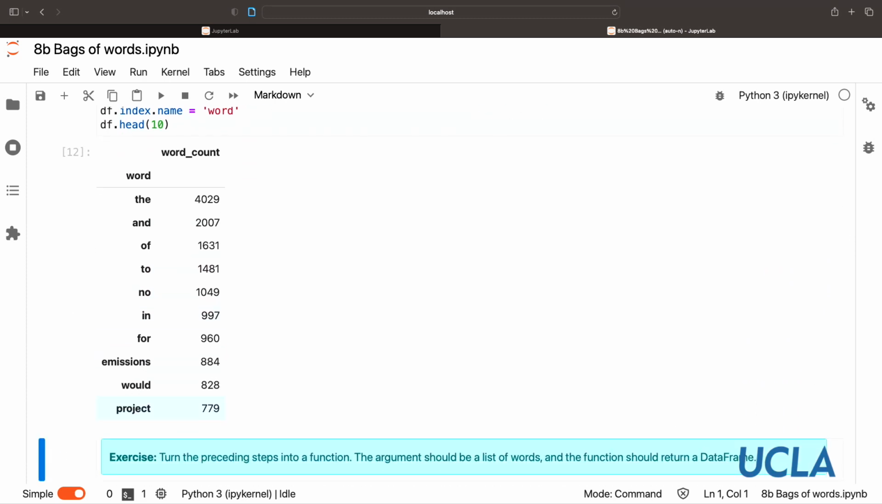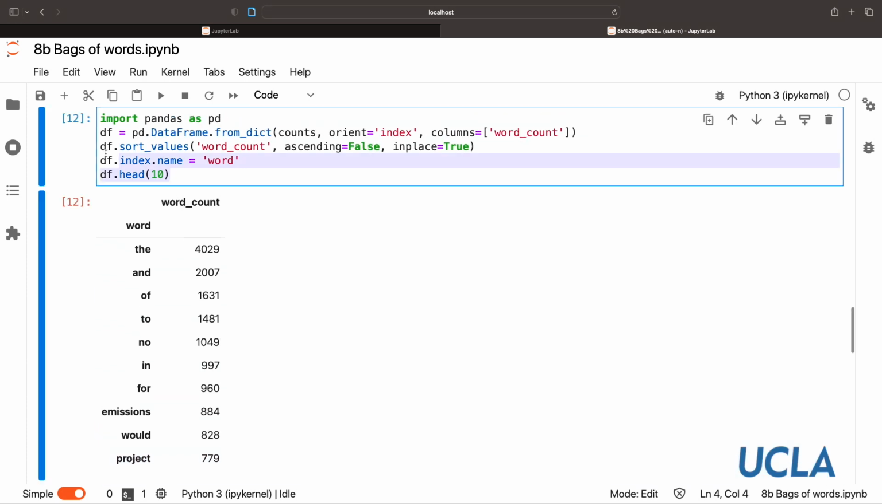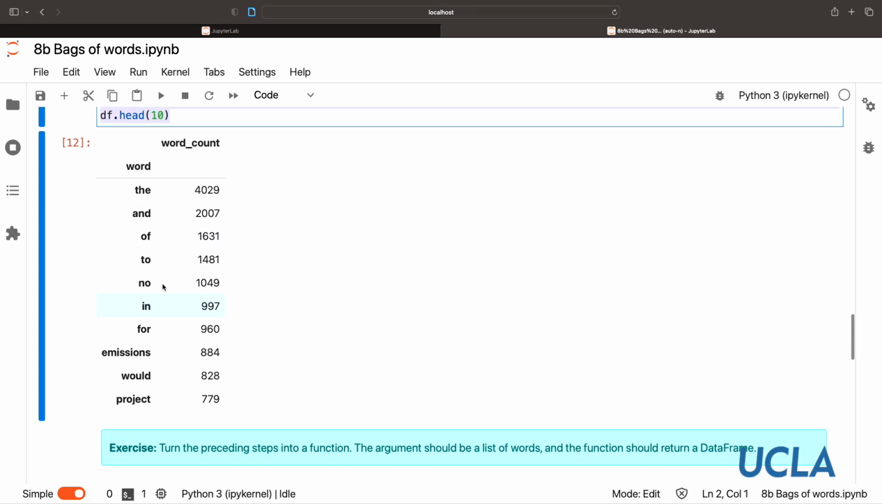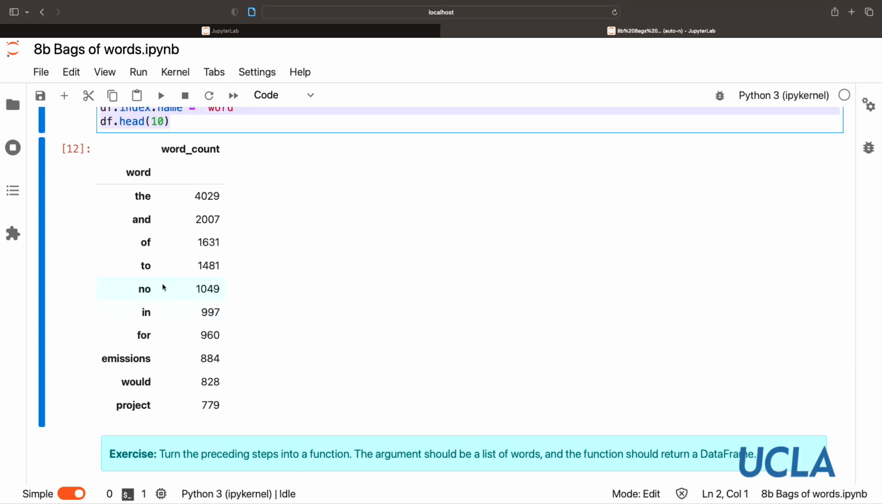Now what I wanted you to do is pause the video here and see if you can turn these steps into a function. So what's the argument of the function? It's going to be this list of words. And what's the function going to return? It's going to be a data frame.